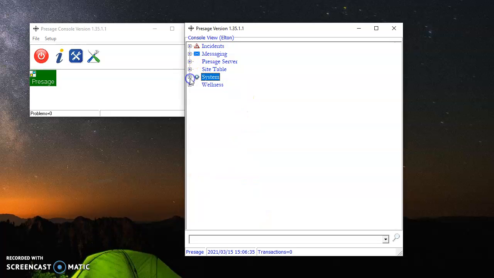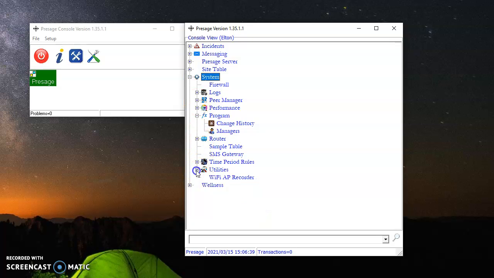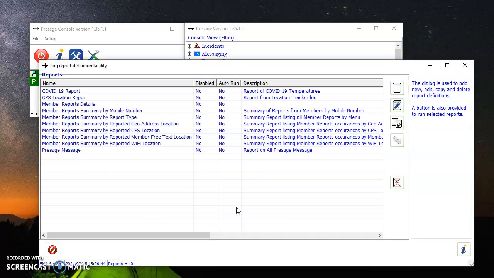So once again, open up your console, go to System, then go to Utilities, and there you'll find Reports. Go to Report Definition. You'll find these 10 reports listed. For example, I'm going to choose Member Report Details again.